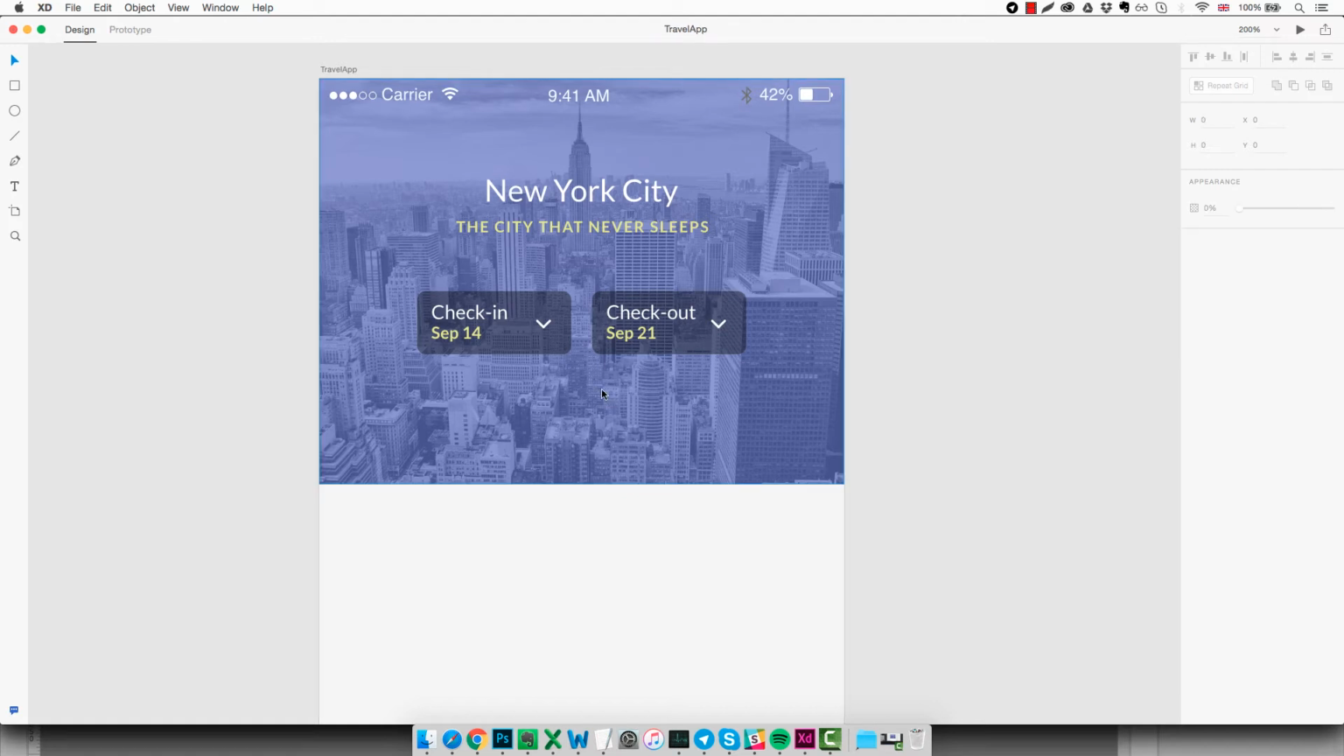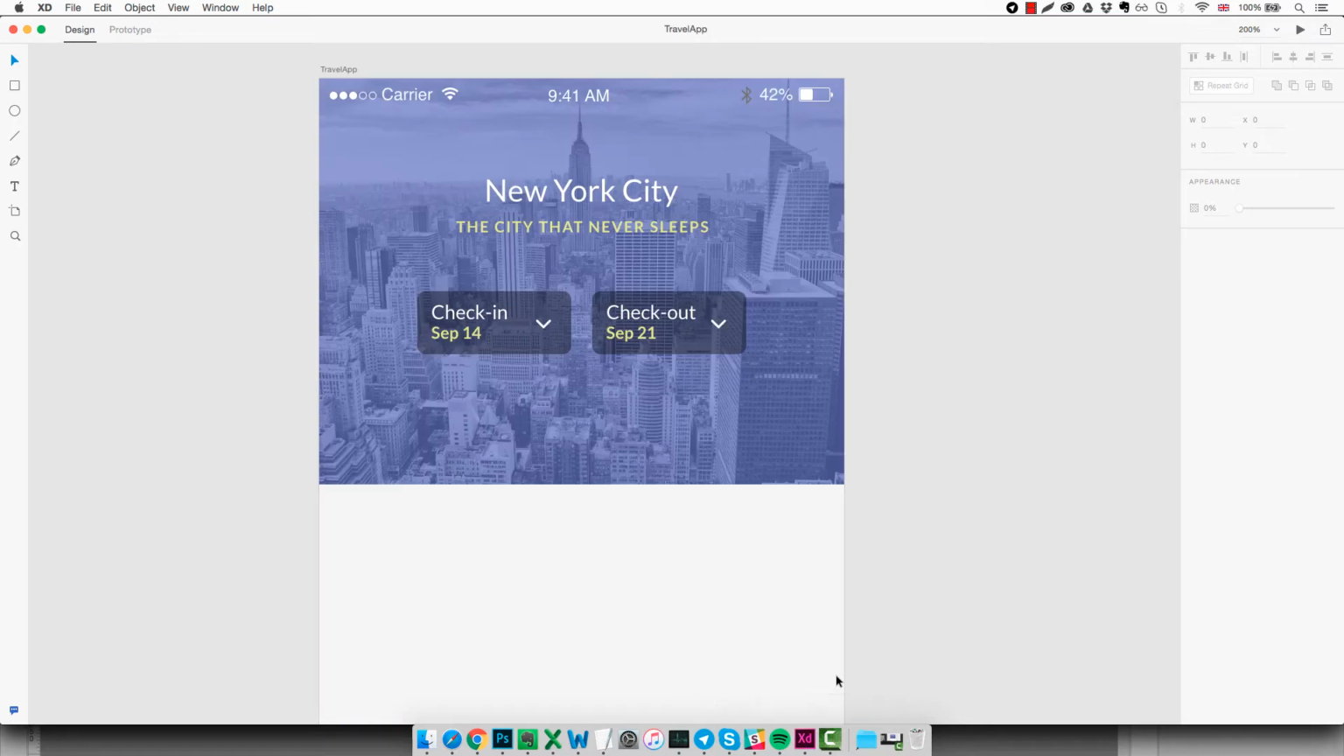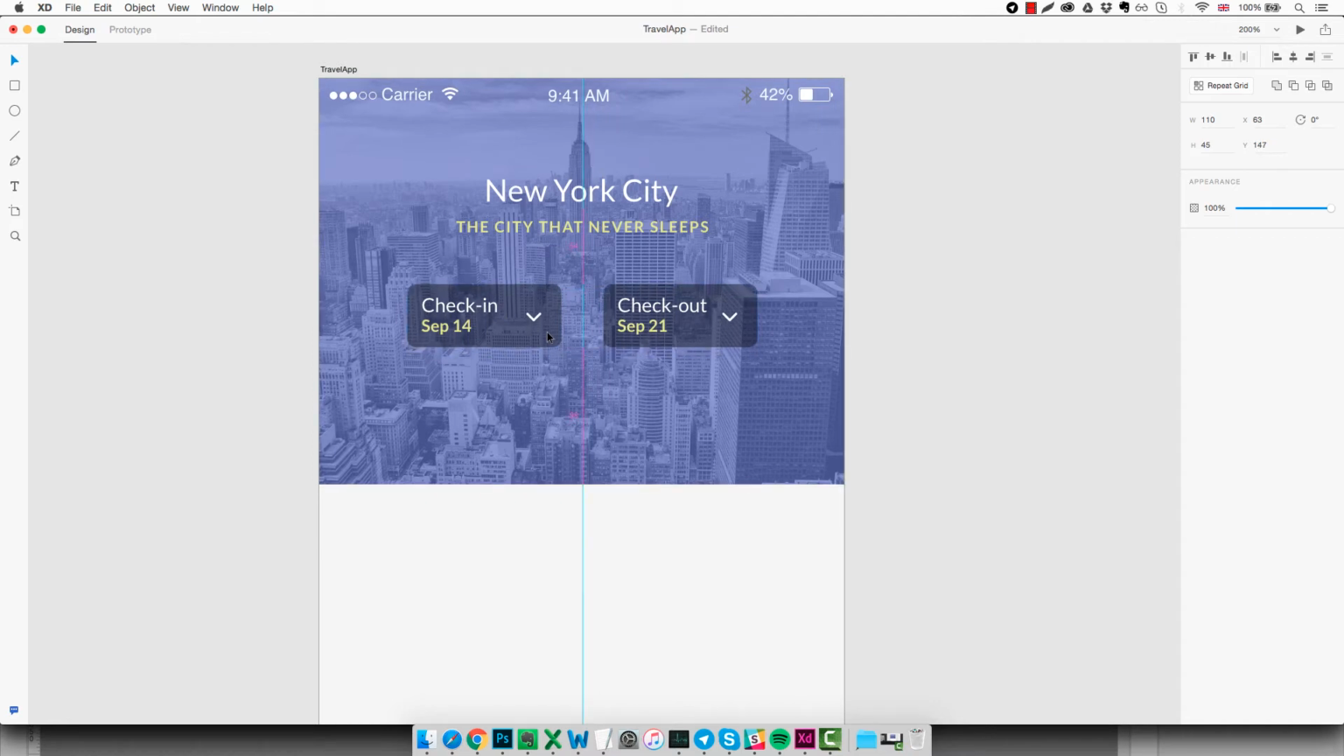So let's have a quick look at the original design, just to see if we're doing things right. Okay, it's a bit different, the space between the two drop downs. So maybe we just increase it a little bit, like 30 pixels. Select them all again and we center them again. Yeah, maybe put it up a bit. Cool.